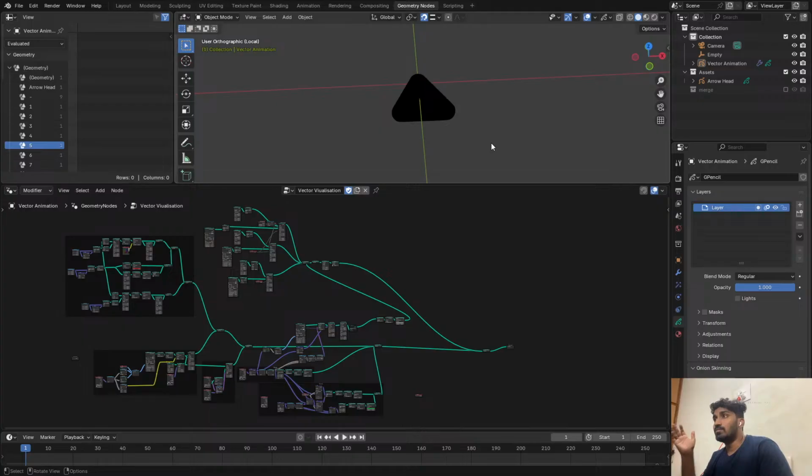So also I'm interested in grease pencil because I'm recently getting into 2D art as well. So I wish I could try more of it.